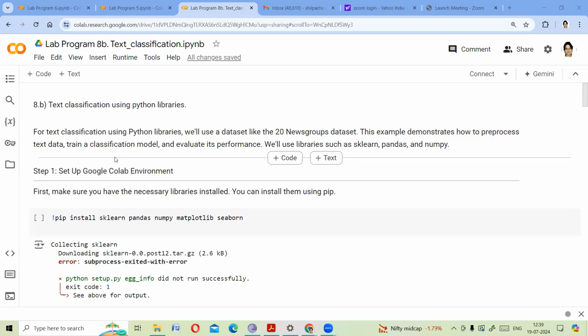Good morning, students. In today's class, we are going to discuss text classification using the Python libraries. For this text classification, we are going to use a data set consisting of the 20 Newsgroups data set. First of all, we pre-process our text data, and then we give the data for the classification purpose. And finally, we evaluate the performance of the model.